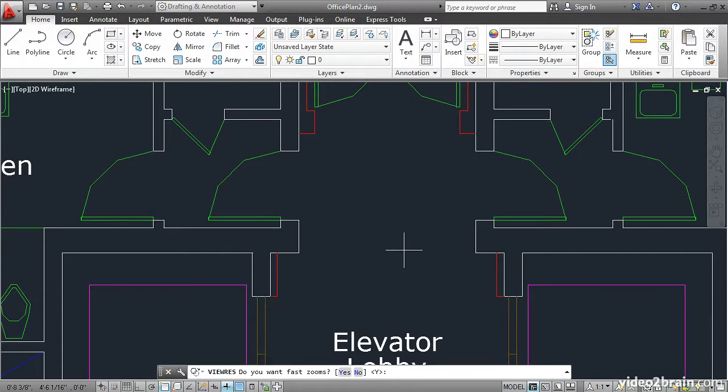On the command line it says, do you want fast zooms? Take the default option, which is indicated in the angled brackets here. So if you press Enter, it's the same as typing yes. Enter the circle zoom %. Remember in the Options dialog, it was set to 100, so that's the value here that's given in the angled brackets. I'm going to change that to 1000 and press Enter.